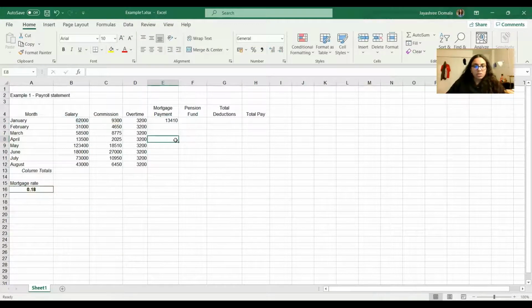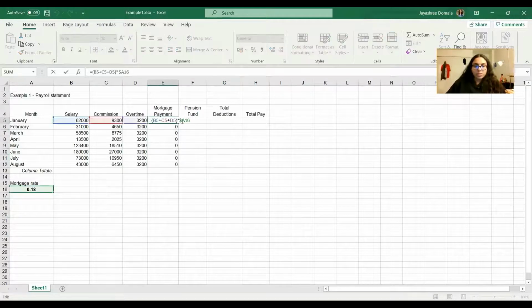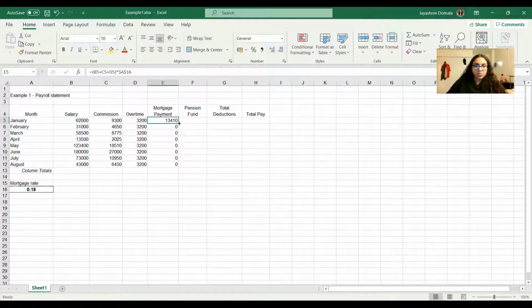Oops. But then we made a mistake over here. We just did the absolute referencing for column A. We did not do it for the row. So we have to write $A$16. So this way the absolute referencing will be done, and then you can see that the values are.